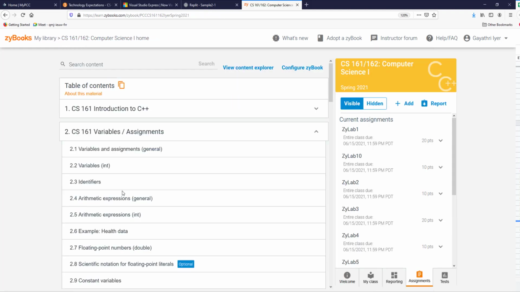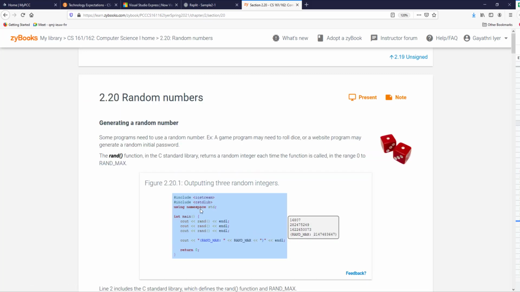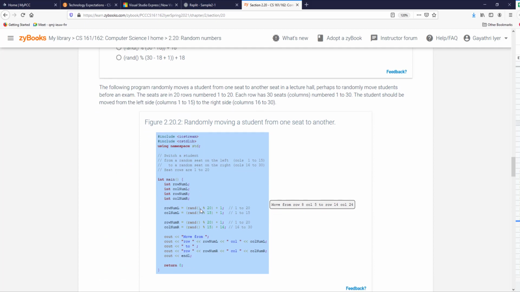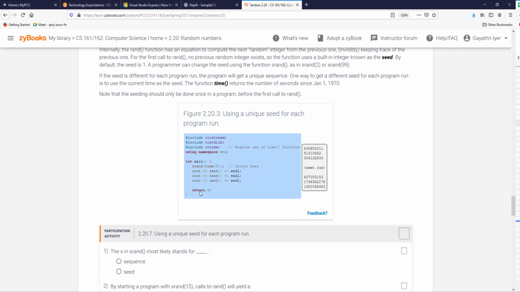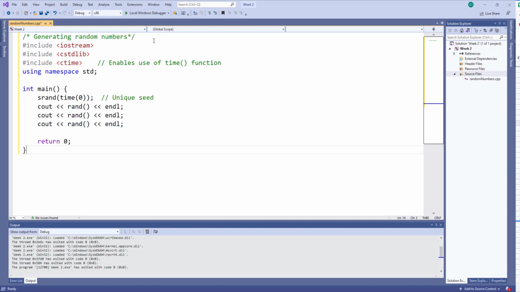So if you go to Zybooks and if you go to week 2 and right here, random numbers, we are interested in pseudo random at the bottom, where we generate pseudo random numbers that are really random every time. For example, if we take that code and put it in here, I'll add a comment that says generating random numbers. And then we'll put this code here.